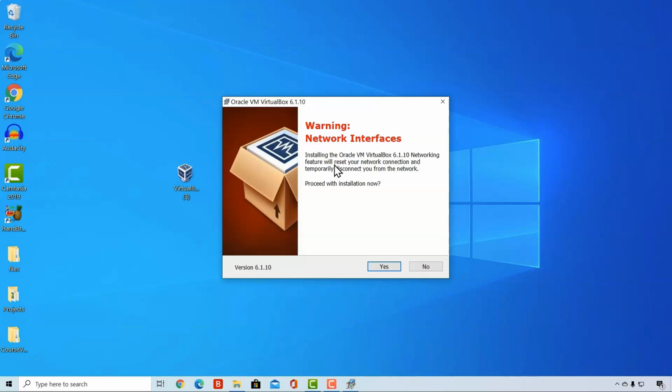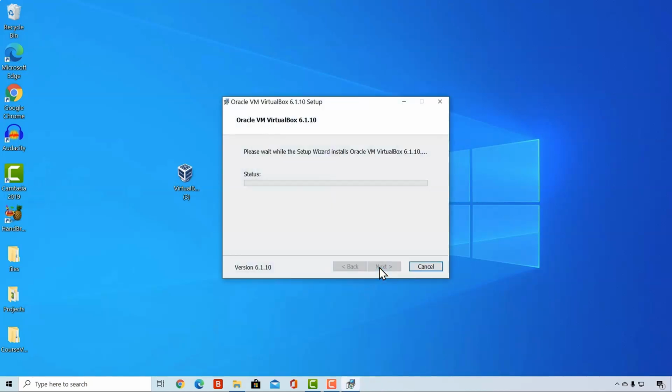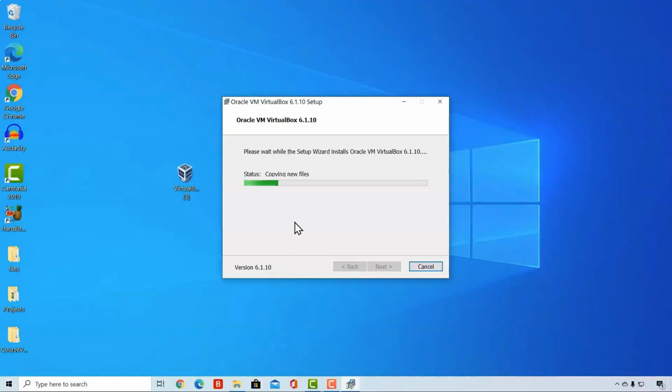For this step, it says that during the installation we might be disconnected from the internet, in case you're downloading or uploading something important, so the best thing you can do in that case is wait for that download or upload to finish, and then proceed with the installation of VirtualBox. So I will just click on yes, since I'm not doing anything important over the internet, and I will click right here on install. This will ask me for my administrative password, and since I don't have one, I will simply click on yes, and it will start the process of installing VirtualBox.